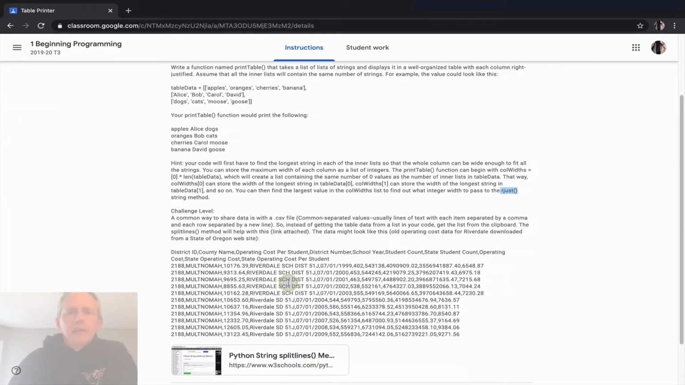Hi everybody. I thought I'd go ahead and do a walkthrough of the table printer assignment. It seems to have caused a lot of confusion, and there are a few confusing things about it that you might have gotten tripped up on. We're going to start by taking a look at what exactly this assignment is asking of you.